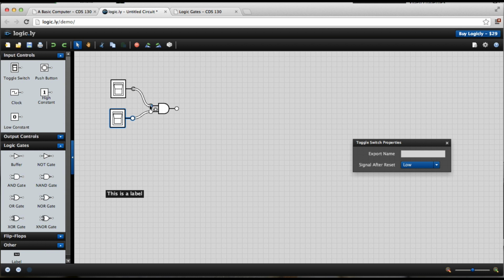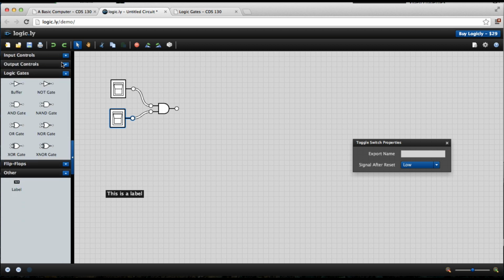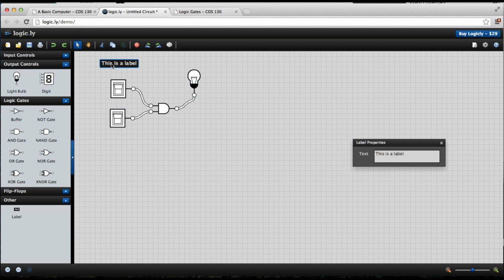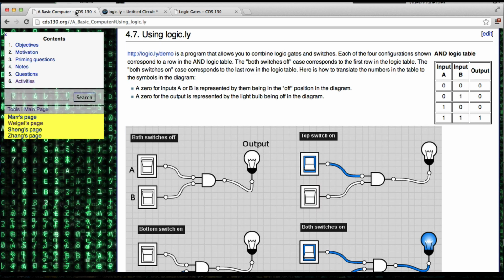I've connected this guy to this guy, and now I need a light bulb. I need an output, something to tell me what's on the output, a 0 or a 1. And here it is, and now I'm going to connect these two things. This is a label, and what did I have over here? I had both switches off, so let me type that in.